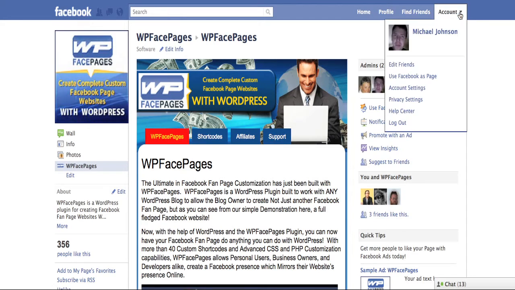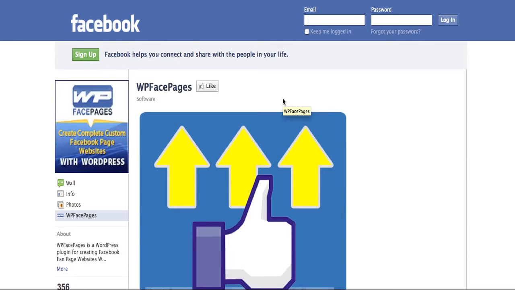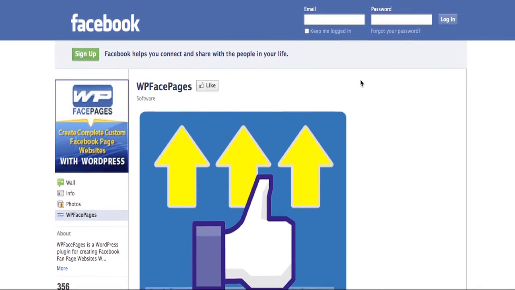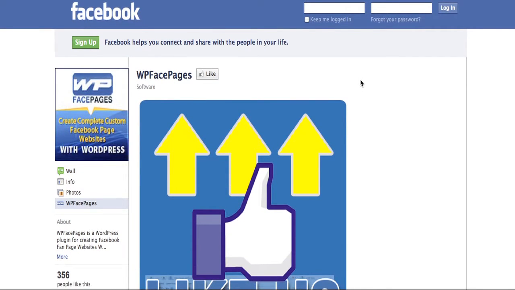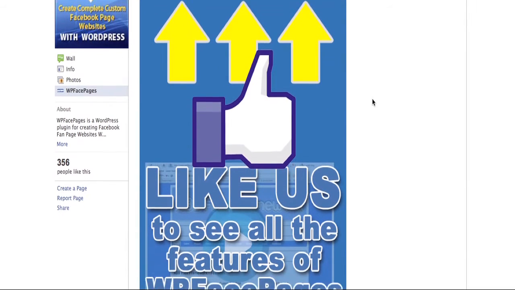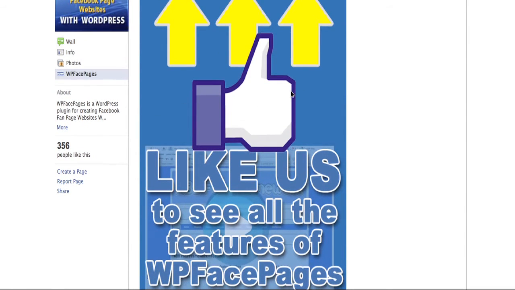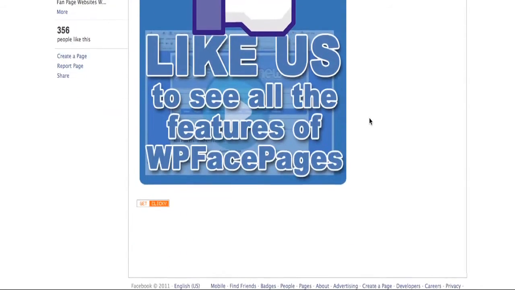For example, let me show you here. If I'm logged out and I haven't liked this page, let me go back here real quick. Okay, now I'm back here at the WP Face Pages fan page as a fresh user, not logged in. But even if I am logged in, if I have not liked this page as a logged in Facebook user, I am not going to see the content. And this graphic here was developed by us. It's a 515 pixel wide graphic, and the length doesn't matter.